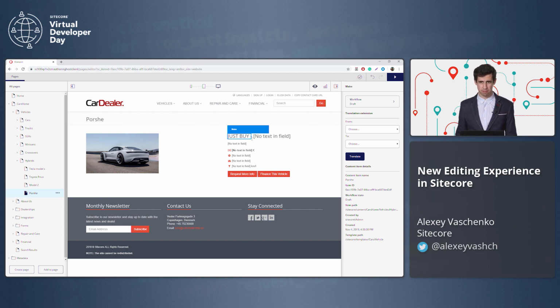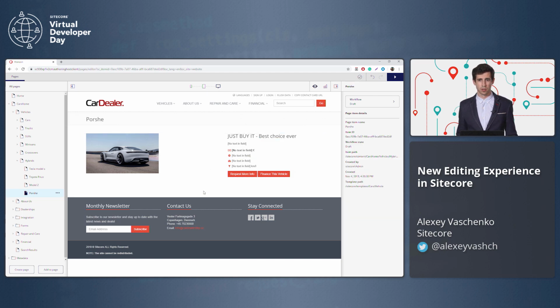Just buy. And something really promoting for a buy. Best choice ever. When the page is created, also notice that I'm not saving anything, because right now the autosave functionality is working perfectly in Horizon. So the page is now created, and I want to promote it on my main page.